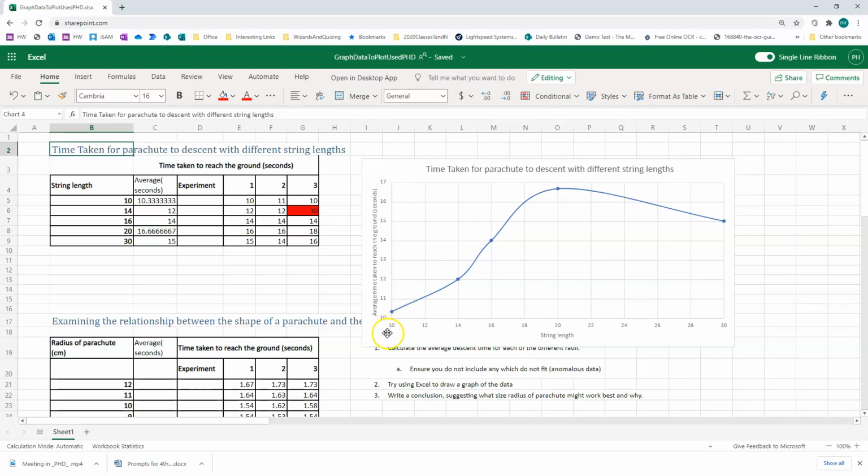So we can show that roughly as string length gets longer, up to a certain extent, the time taken to reach the ground becomes longer. But then at some point, it's a bit quicker. And we've removed all the anomalous values, and scanning the table, I can't see any other values which are wrong. So that's how we plot a graph for time taken for a parachute to descend with different string lengths.